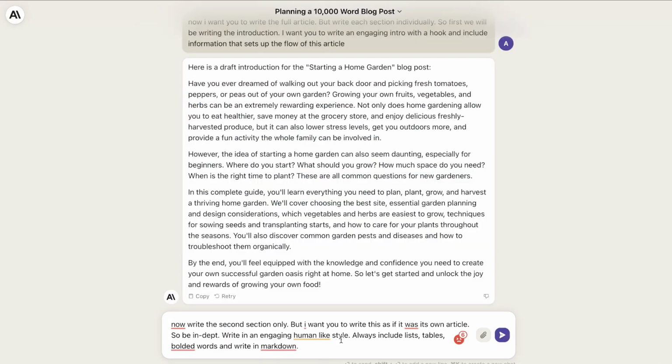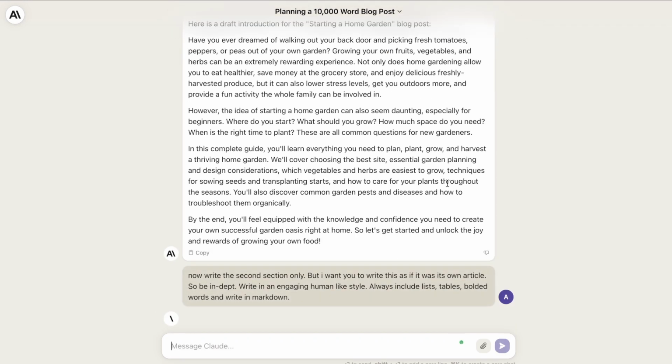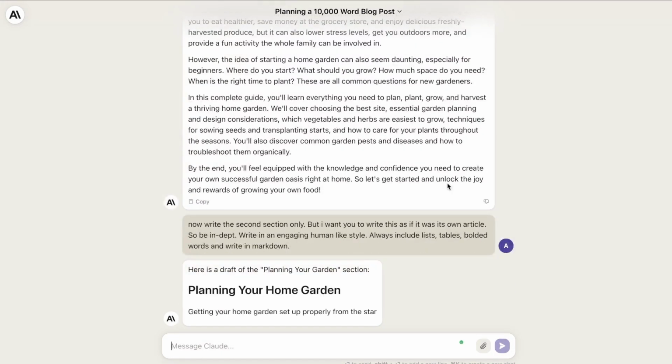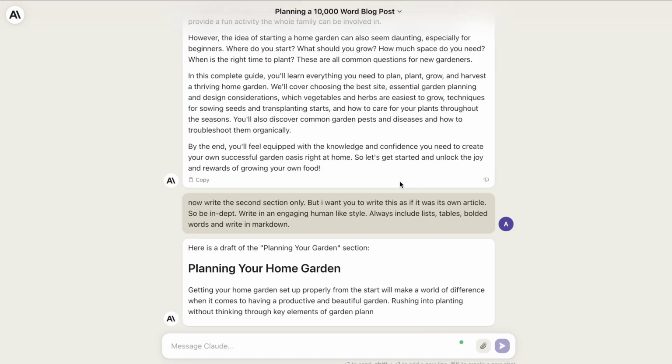So the prompt that I'll be using for the next section and all of the other sections will be to tell the AI to write this section as if it was its own article. So be in depth, write in an engaging human-like style, always include lists, tables, bullet points, and always write in Markdown. So let's go ahead and see how this prompt does. Maybe it'll be good, or maybe we'll have to change it around. But again, let's see how this comes out.